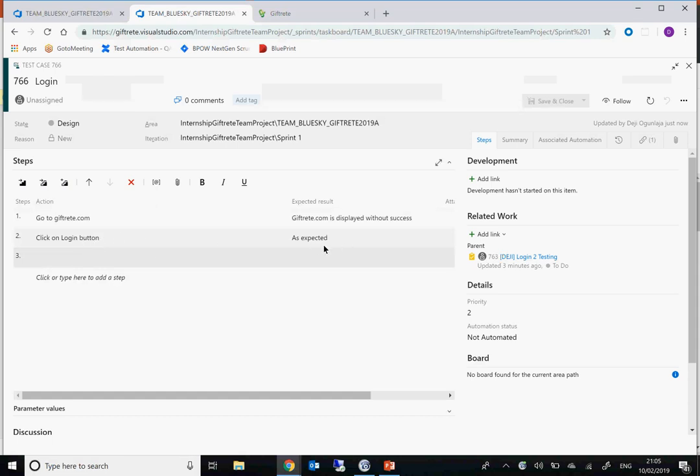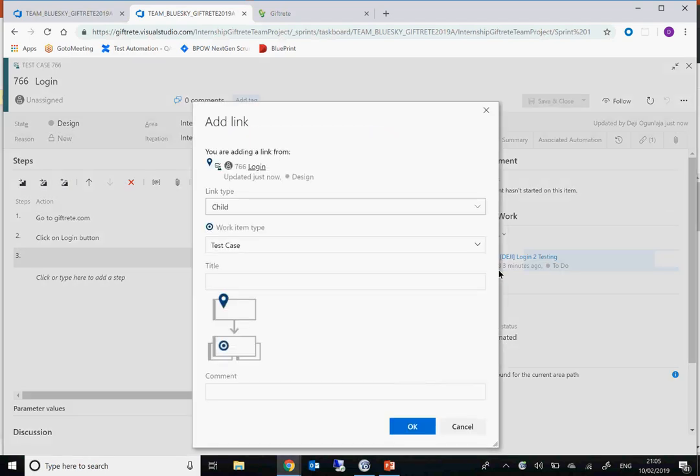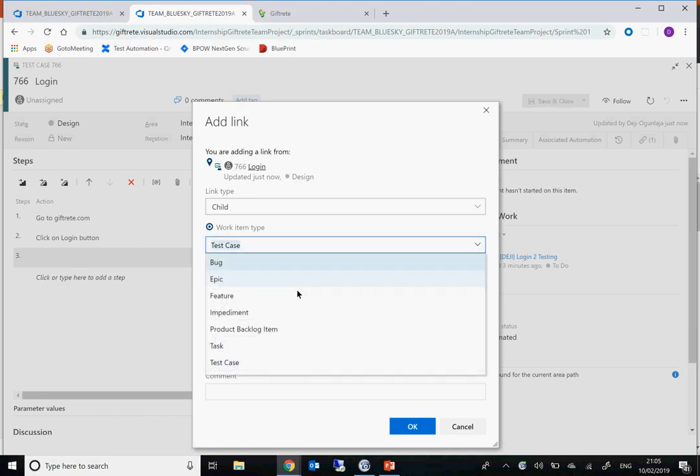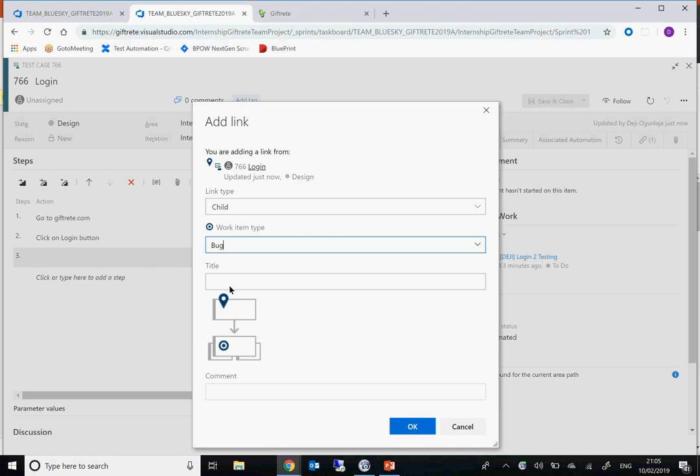You raise a bug. So let's say this doesn't work as expected. What you need to do is click here, new item, and the work item that we want to raise is not a test case but a bug. You say, I want to raise a bug, and you put: the login button does not, or it's not displayed, let's say.